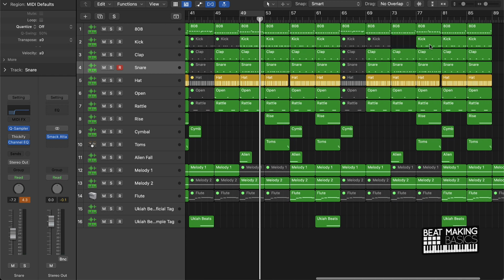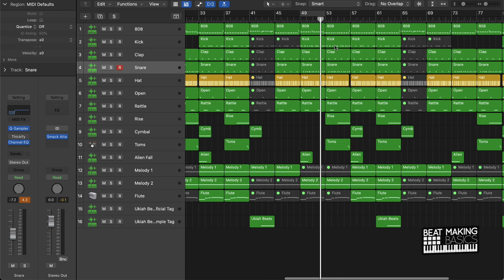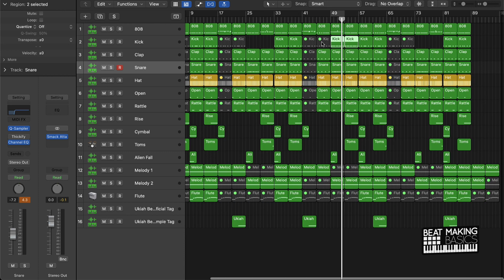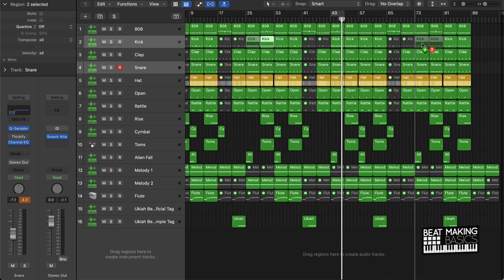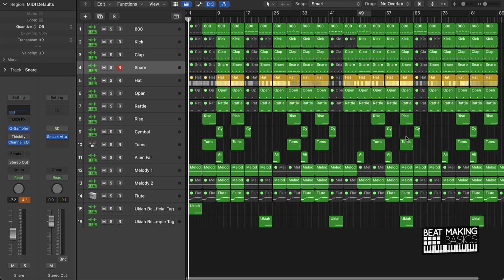Because on a beginner level, you probably ain't gonna change up all that stuff. You're just gonna play the beat all the way through and it's all good. But just doing those little changes right there is gonna really help you make a hard beat here. So let's just check this out one more time.